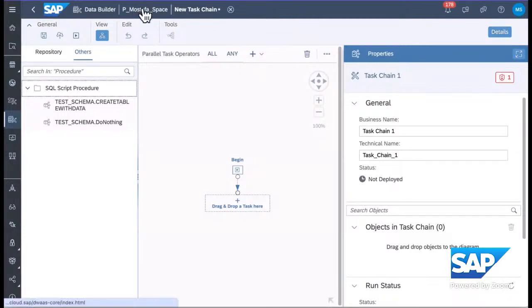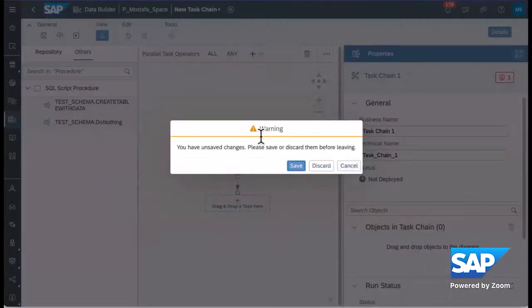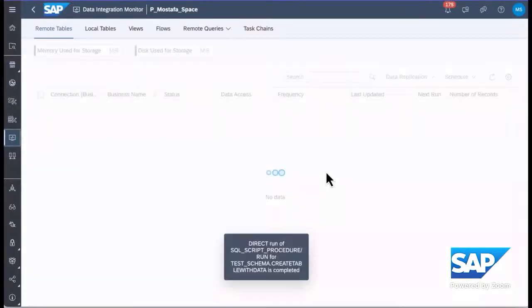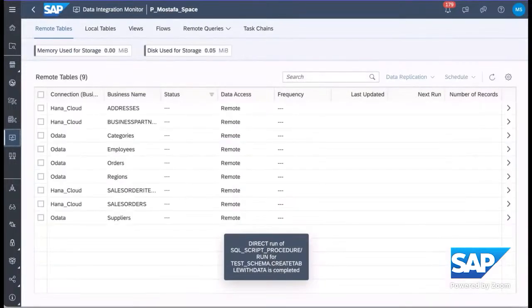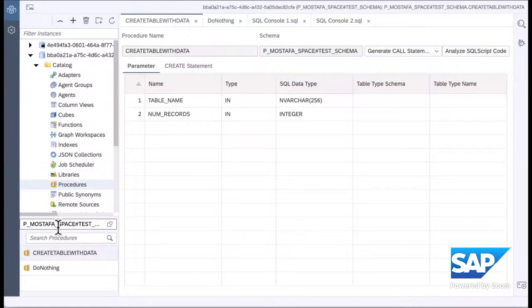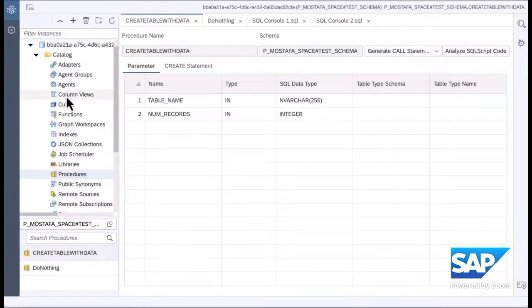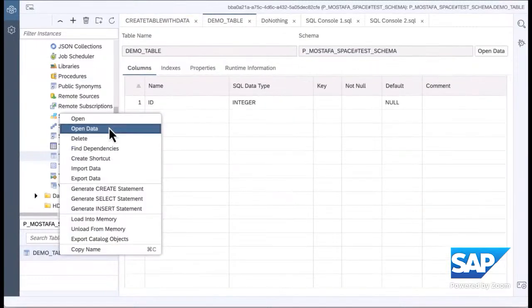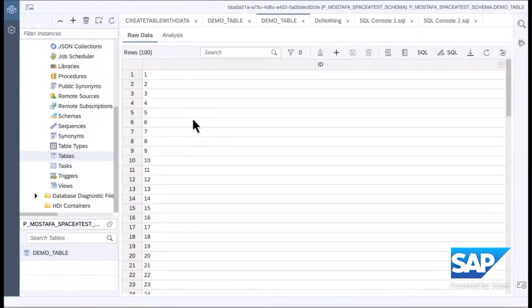Now we could go to the data integration monitor and check whether our chain has already finished. And now we get the notification that the procedure already completed. And to confirm that, we could check on our tables if we now got the new table created. Here we have the demo table. It has been created, and if we look at the demo table, we can confirm that now it has 100 items filled in like what we have configured with our input parameters.